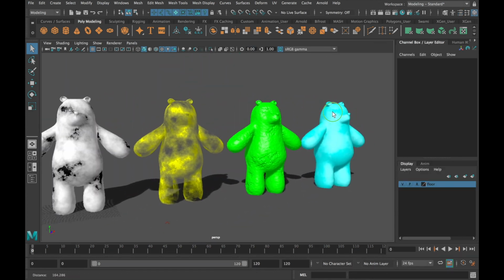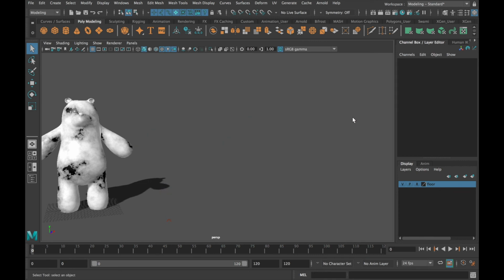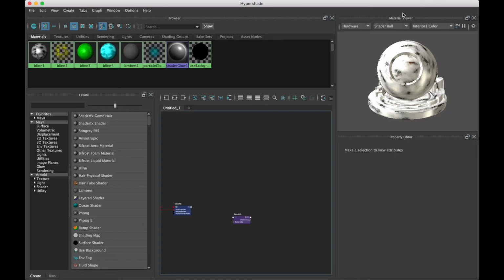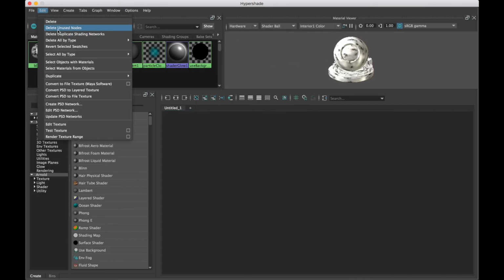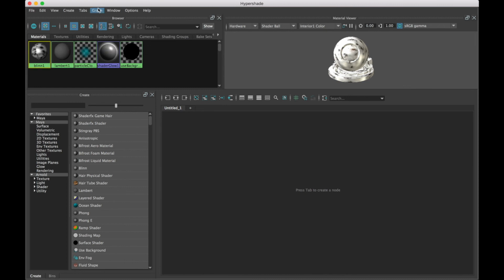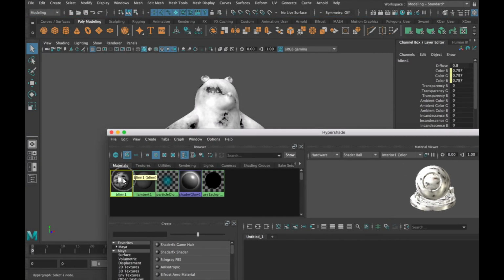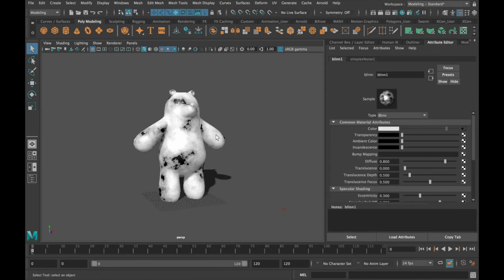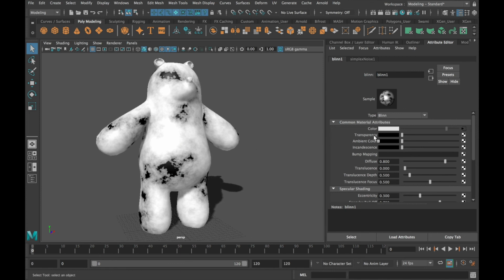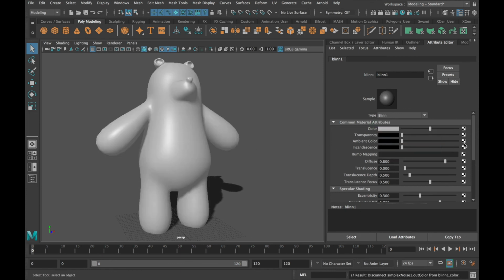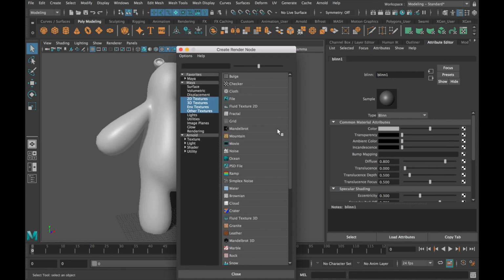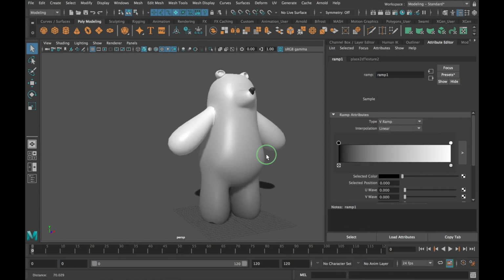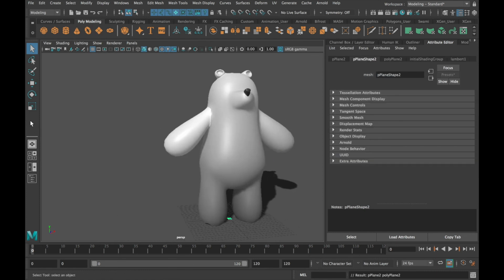I'm going to delete three of my meshes and focus on just this one now. I will also get rid of the materials I'm no longer using. By right-clicking on the color channel of my material, I can break the connection to the texture, and I'm going to create a new one. Once again, I'll go to 2D textures, and this time I'm going to use a ramp, which is one of my favorite procedural shaders.